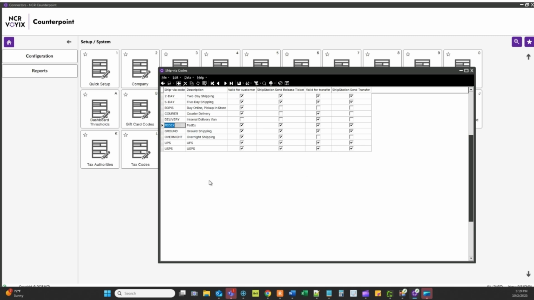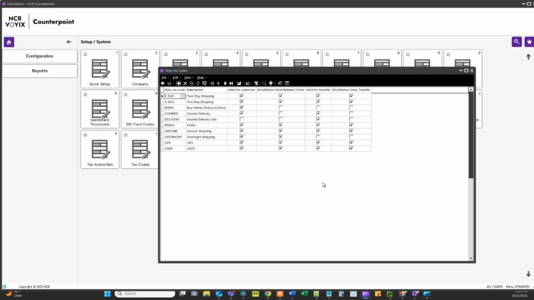Keep in mind that all of these ship via codes are defined by you. So you will enter whatever ship via codes you want to be available in Counterpoint and set all of these configuration options. So it's entirely customizable to what works best for your business. Now that we have talked about sending ship via codes up to ShipStation, let's see what that really looks like in ShipStation.